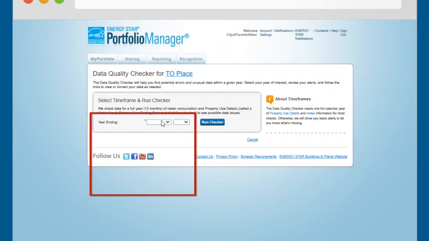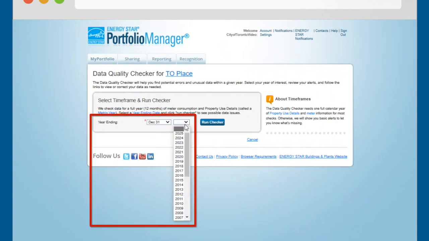In the Year Ending field, enter the end date for the year of the data you want to report. For example, if you are required to report data for the 2022 calendar year, select December 31st, 2022 from the drop-down menu. Then click the Run Checker button.